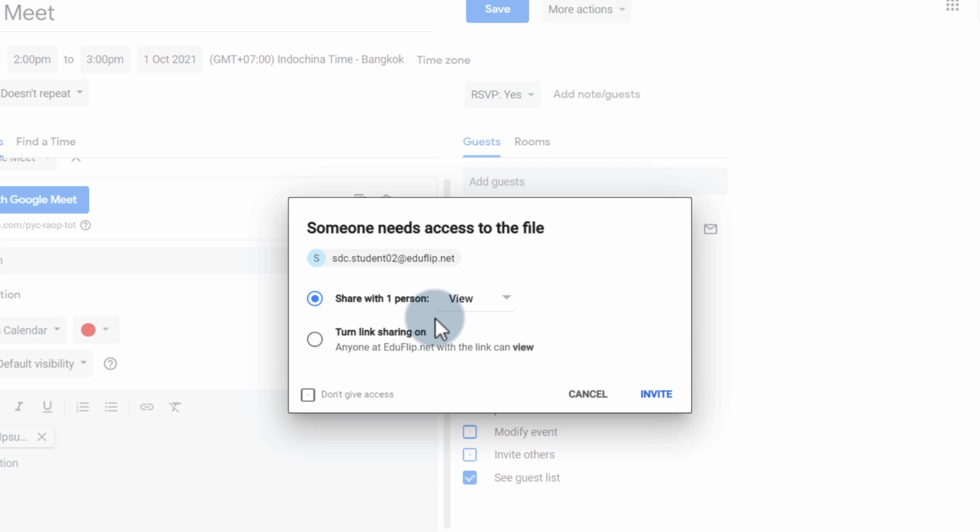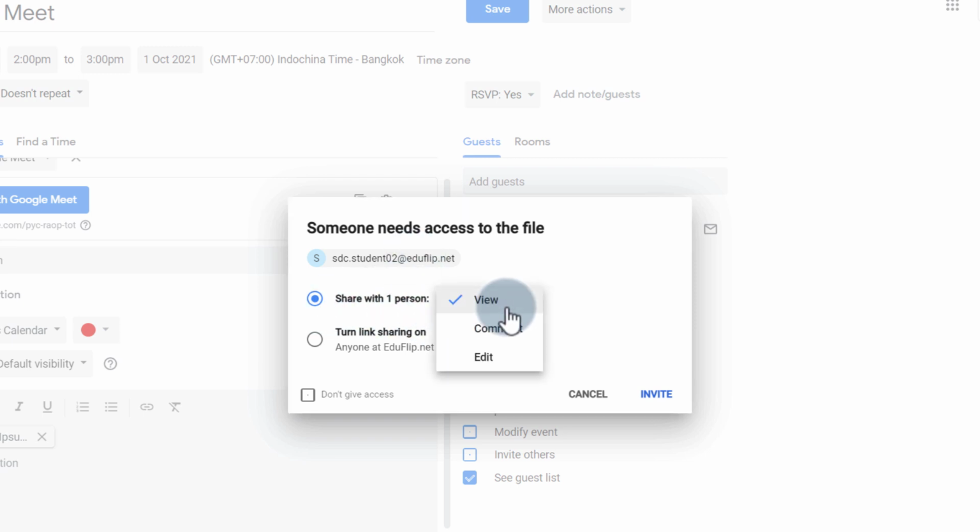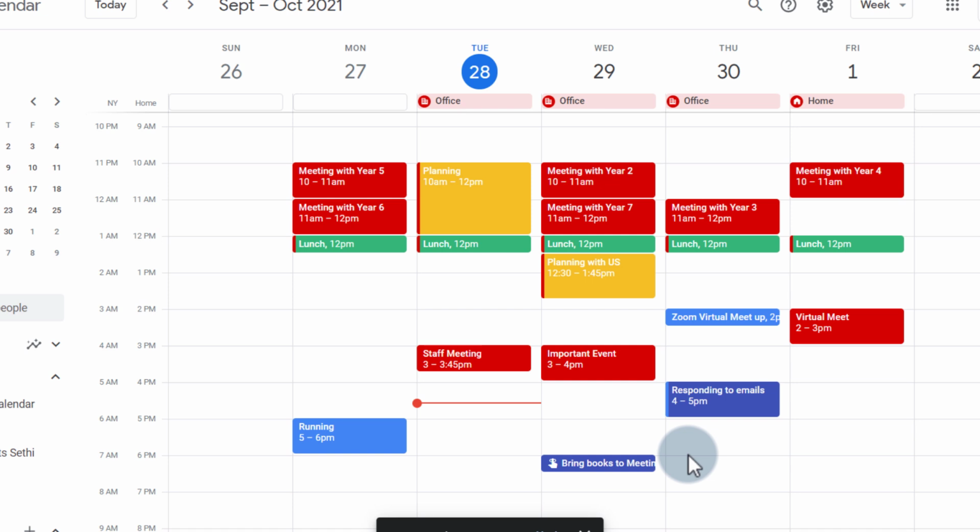Make sure that all the attendees, all the guests have the correct permissions. Here it says share with one person, give them viewing, commenting or editing rights. I'm going to select view and then click on invite. When they jump into the Google Meet, they will see it as an attachment, and they can also access that file right from the event on their Google Calendar.